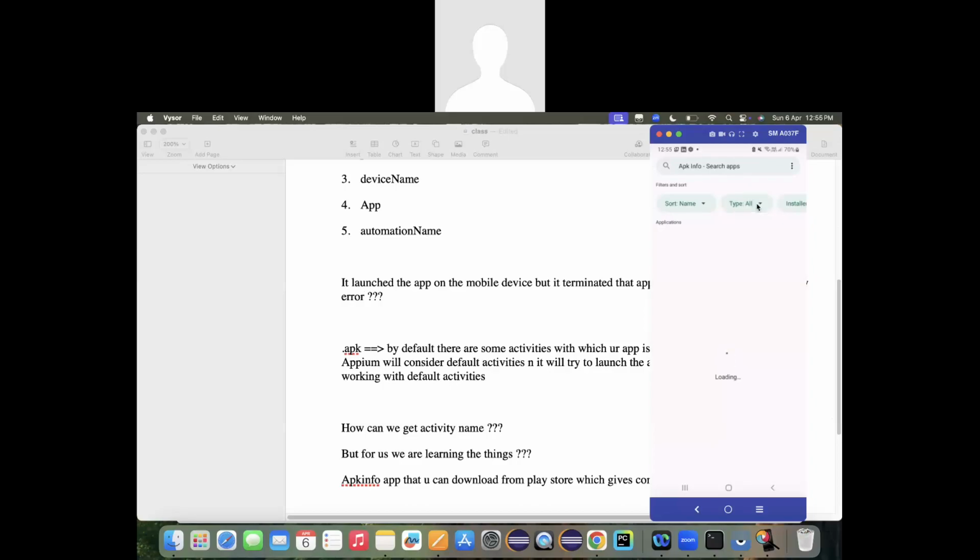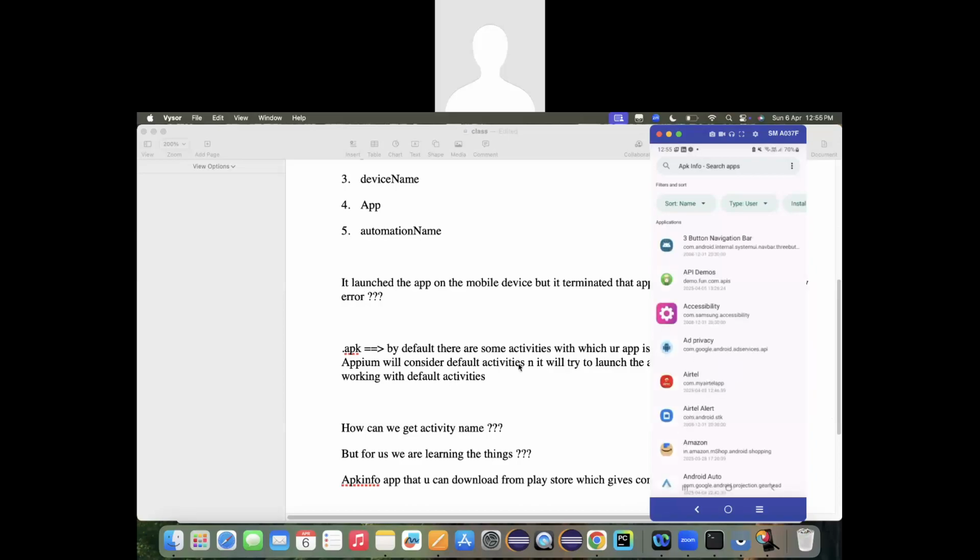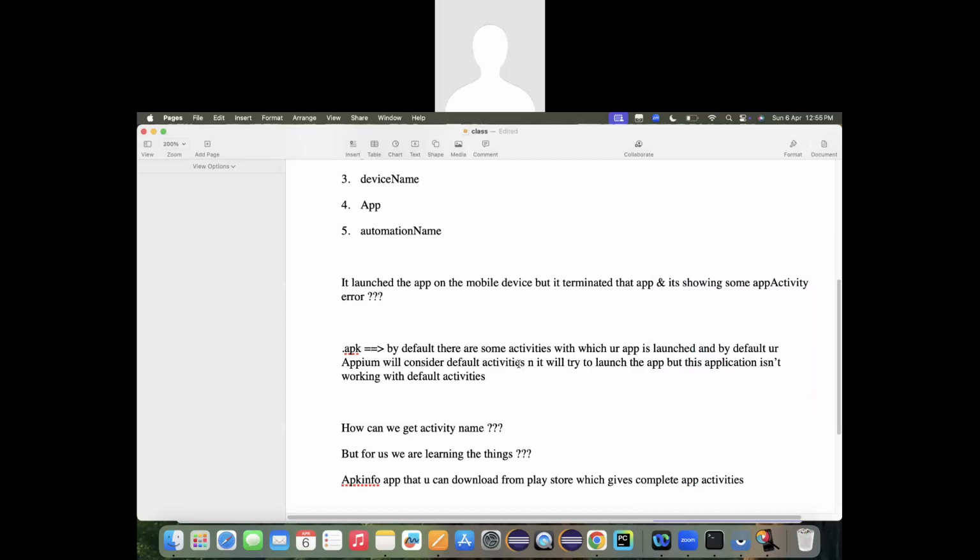So the type of app that I want to do is the user. As a user, I have installed that particular app, right? So let me search for this app that I have installed. I'm just swiping up on my screen to see the particular app with which we encountered the issue.